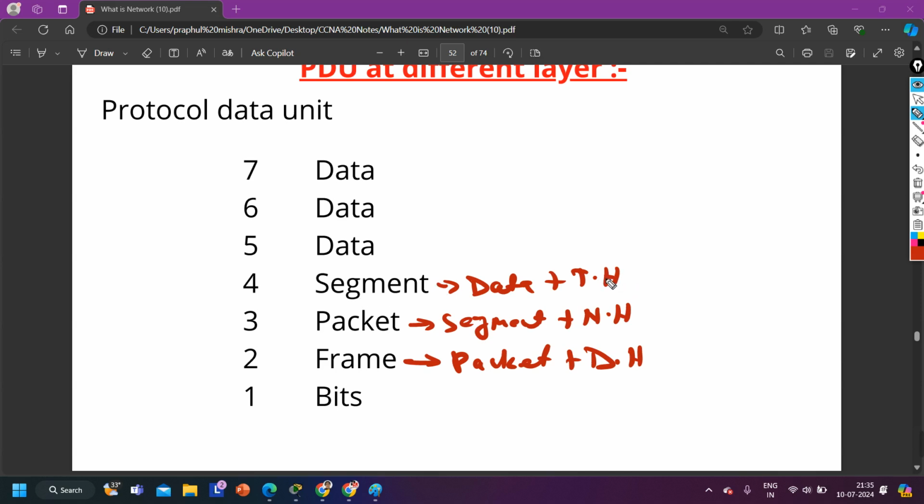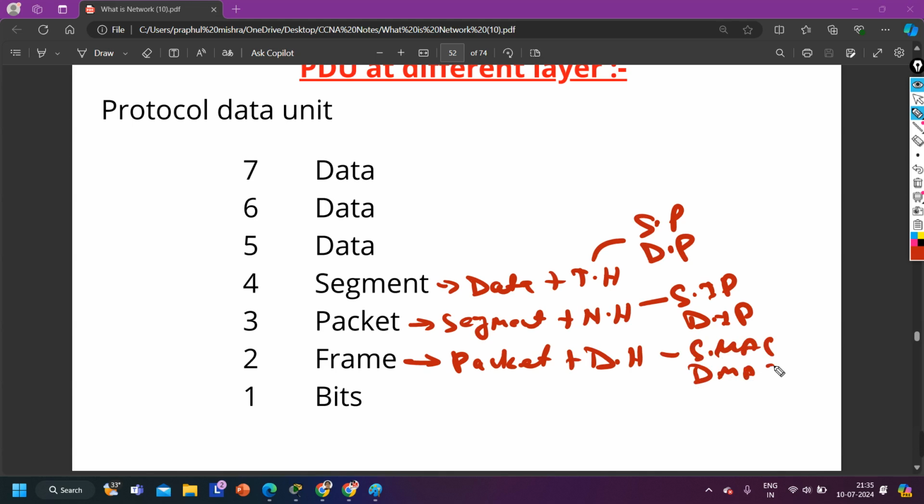Transport layer: source port, destination port. Network layer: source IP, destination IP. Data link layer: source MAC, destination MAC. Packet means segment plus network layer header. Right. Actual information is this one, the data at the physical layer.